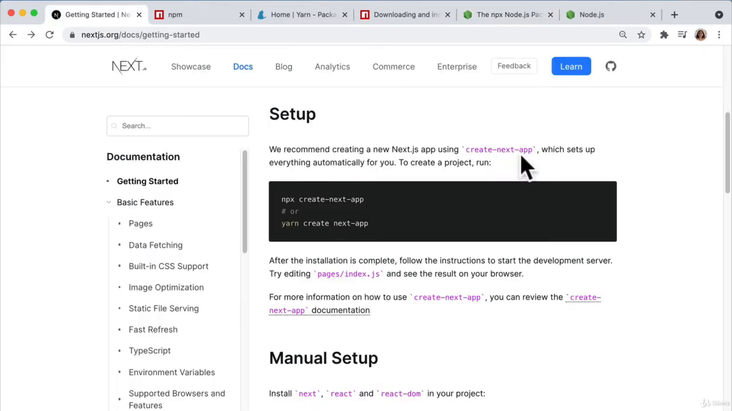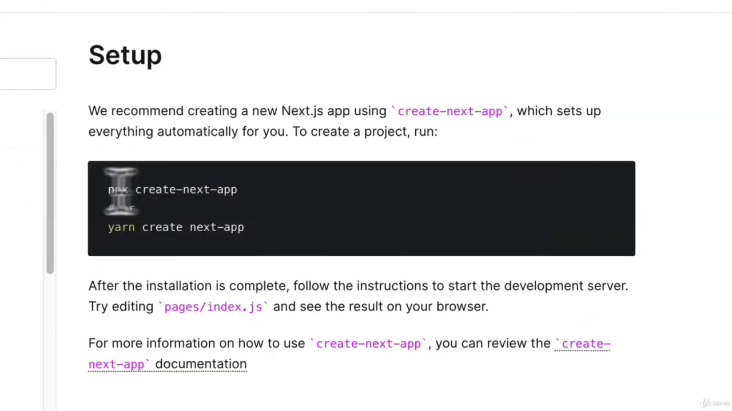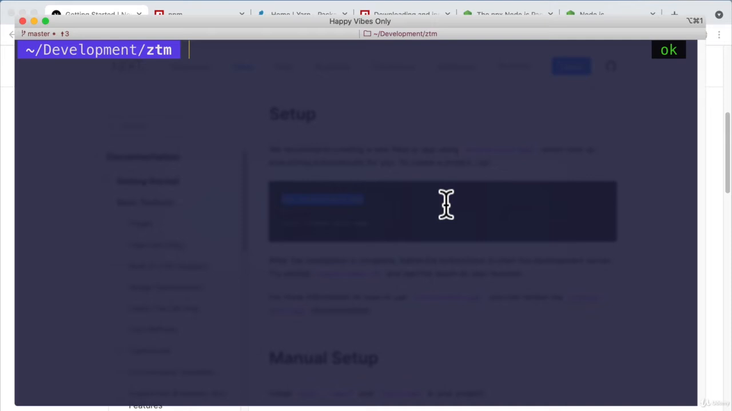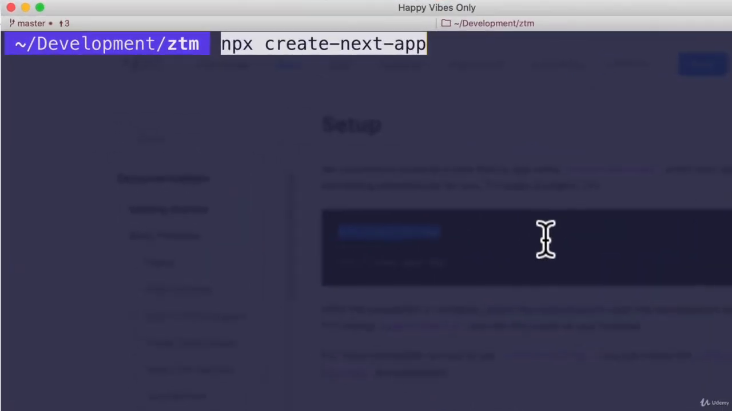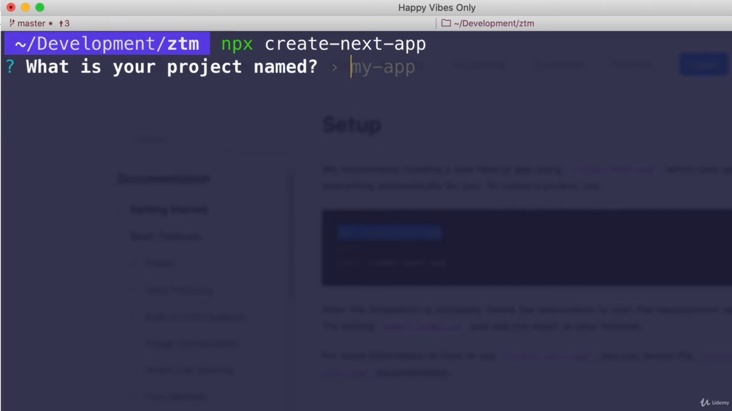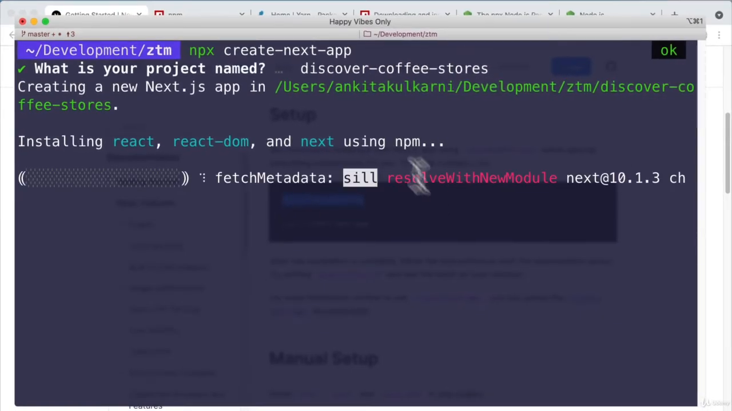Now, heading back to our Next.js app. All right, now it's time to create our next app. So I'm going to copy this command and head over to my terminal. Now, as I do that, I'm going to copy paste this command and press enter. Now it's asking me for the name of my project. Since we are discovering coffee stores, we are going to say Discover Coffee Stores as the name of our app. Once I hit enter, it is creating a new Next.js app in this specific directory, and it's installing these 3 dependencies using npm as a package manager.